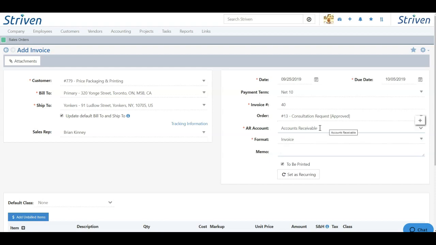If you have more than one accounts receivable account, you can erase the account if it's going to be different and choose the appropriate accounts receivable account from your list of chart of accounts. Below, you can choose your invoice printable format and add a memo for the transaction as well.